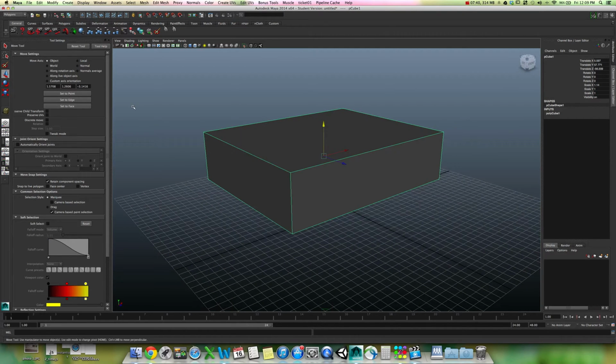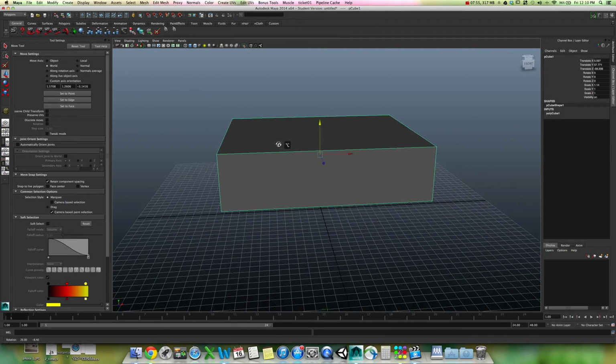Okay, first of all, let's just look at our axis settings here. All right, what do these mean? Object, local, and world. And these are the only things we really need to be concerned about. With normals, that's a little advanced. So right now we have object, local, and world. And these all seem kind of mysterious or confusing.